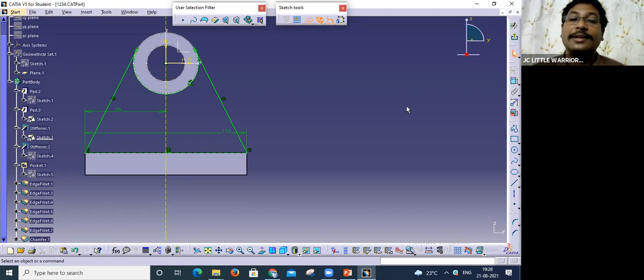The link will be shared with you, and you can make use of that, and you can try designing that. Okay. And finally, you can use either by closing the complete profile, you can use the pad option also. That's not a problem. Or else you can go for the stiffener. But to go for the stiffener, you need to keep that profile open. Okay, that's fine.